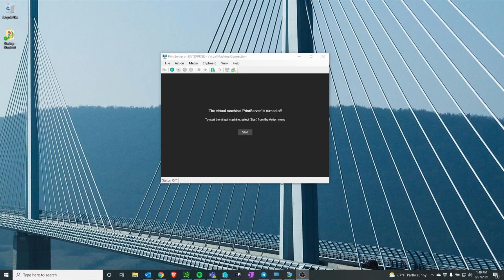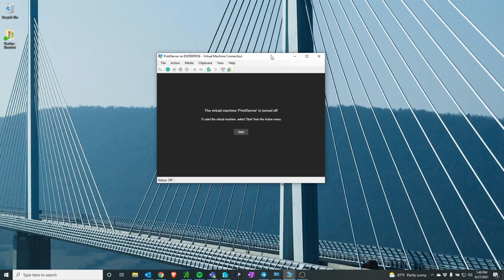Hello everyone. In today's session on IT Heroes, we're going to go through the process of a clean install of Windows Server 2016 on a Hyper-V virtual machine. Now this is Windows 10 client-side Hyper-V, and you can see here this is just a basic virtual machine window that is on the screen at the moment.